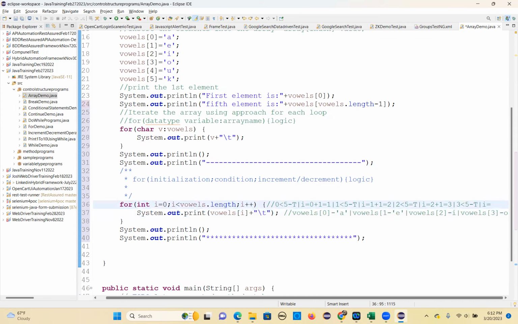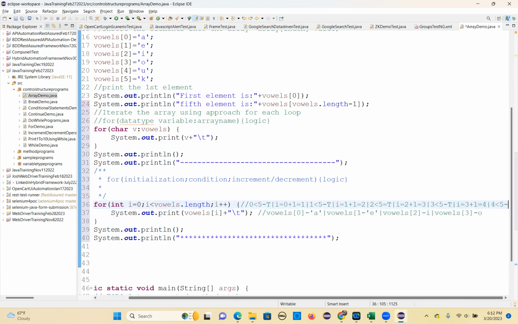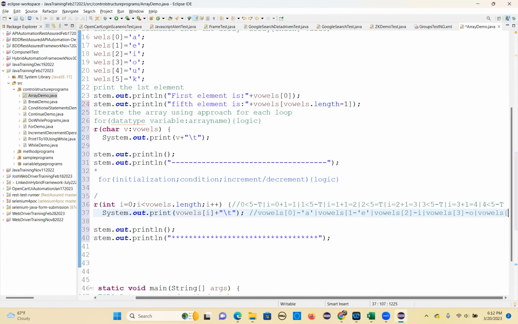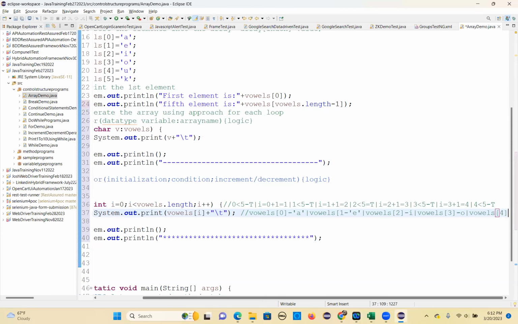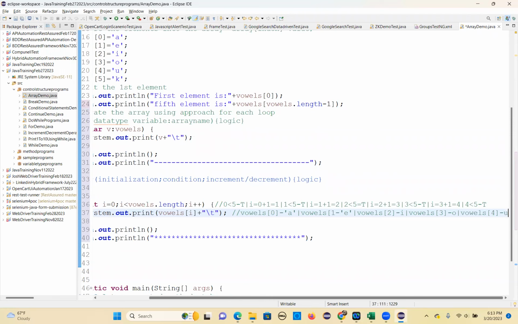3 plus 1, 4. 4 less than 5, the condition will be true. Then it comes inside. vowels of 4 is U. Then it goes up to the increment.